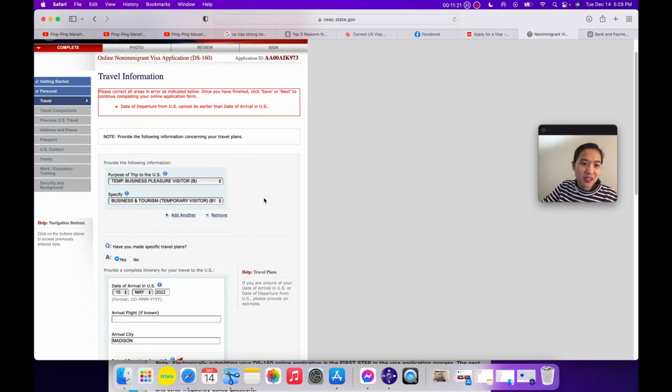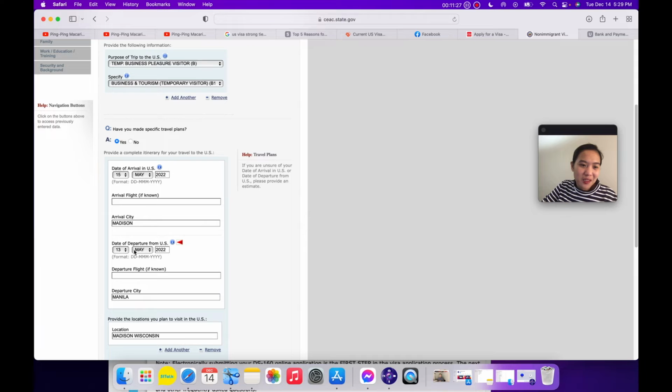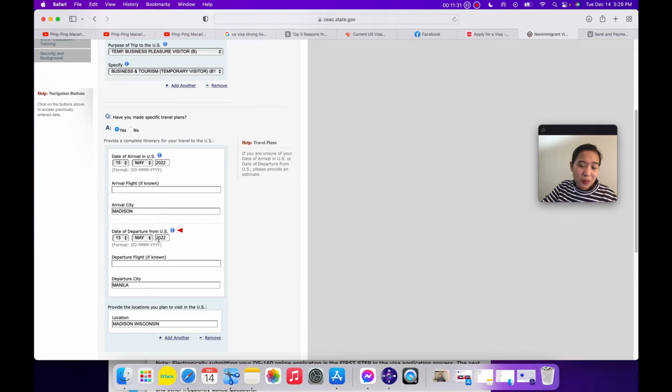Travel companion. Oh, what's wrong? Please correct all the errors. Date of departure cannot be earlier than date of arrival. Okay, so arrival is 15. That's true, right? Departure from US. When do you leave? Okay, so you arrive in the US on the 15th. So let's say you will stay there for 10 days. So you will leave on May 25.